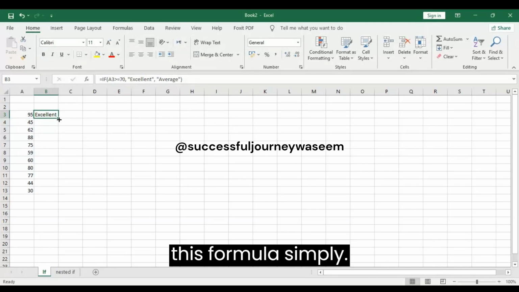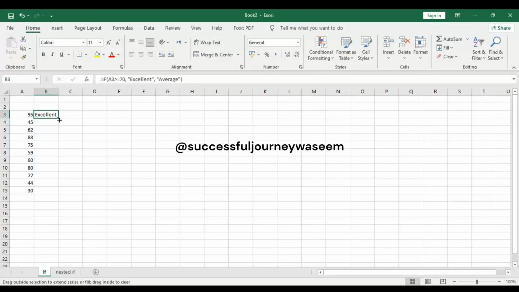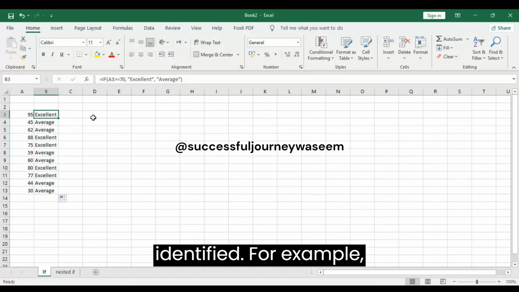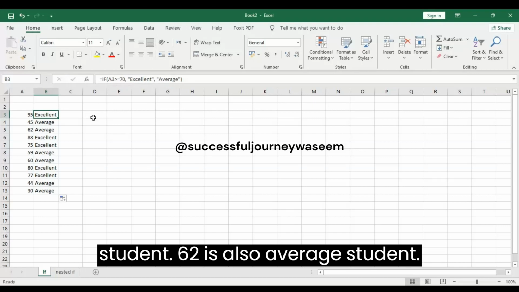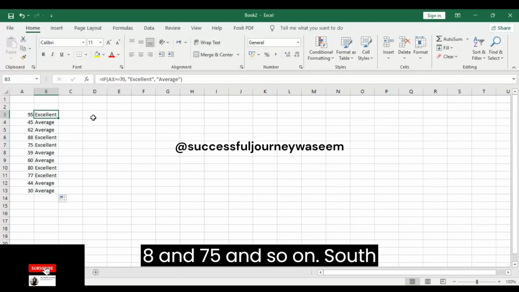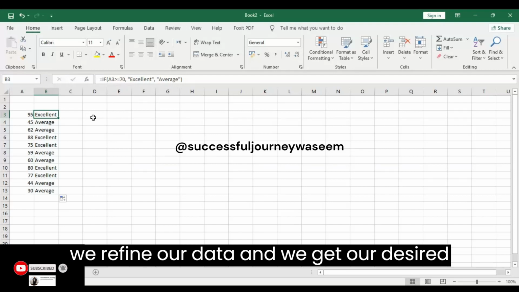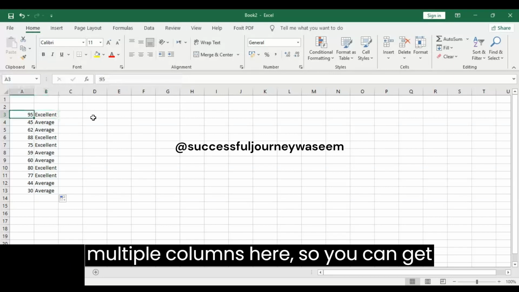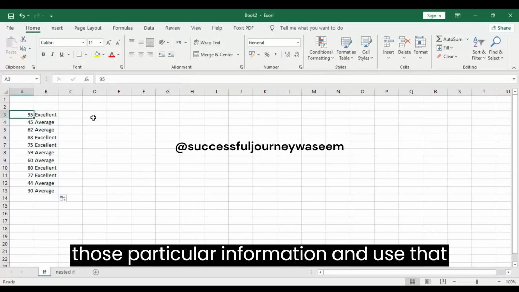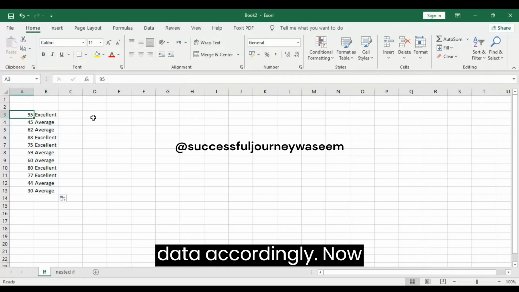Now I will drag this formula simply. See, all the students are identified. For example, the student with 45 is an average student, 62 is also an average student, 88 and 75, and so on. So we refine our data and we get our desired data how it wants. Suppose you have multiple columns here, so you can get those particular information and use that data accordingly.